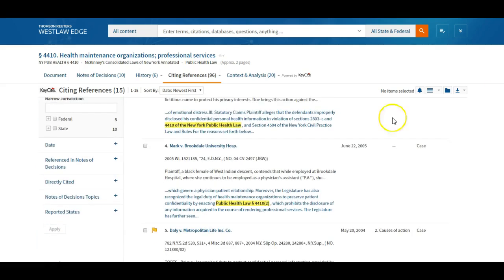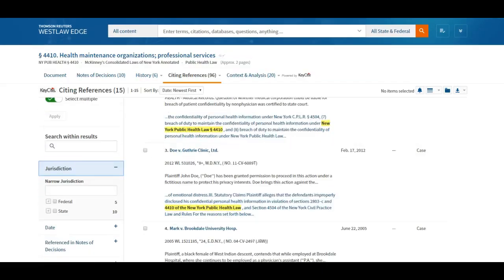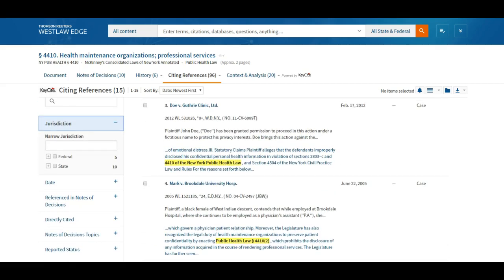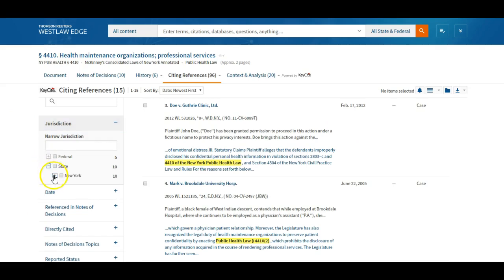And what citing references also does is it allows us to narrow to specific notes of decisions topics. So citing references actually does allow us to organize these citing cases by topic if we want. So you can see some references here. So this particular case was also in the notes of decision under this particular topic. And again, as I said, we also have the advantage here of narrowing by particular jurisdiction. So in New York State, we could narrow by a particular department. And when we talk about cases, we will talk about why that is important.